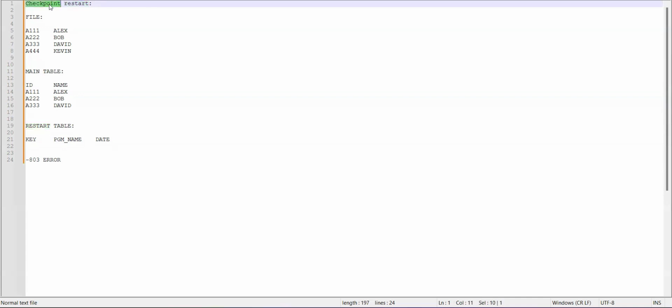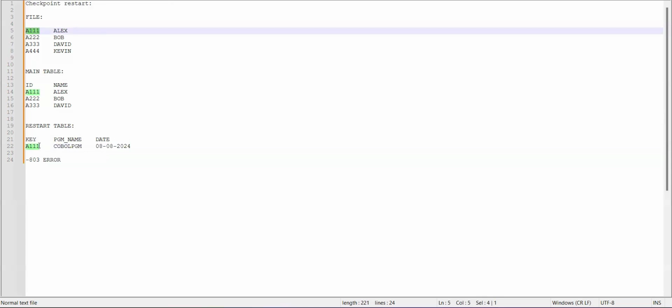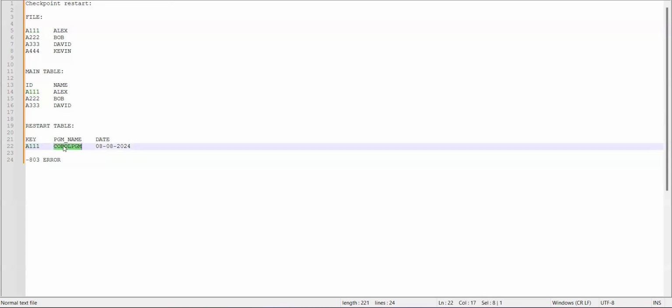So in your COBOL program, one logic will be written where, whenever you are loading any data from the file to the table, that ID will be loaded in the restart table, along with the program name, suppose the program name is COBOL PGM, and the date also, suppose 08/07/2024. So for whichever record is processed, the key, the program in which this file is running, that program name and the current date will be loaded.